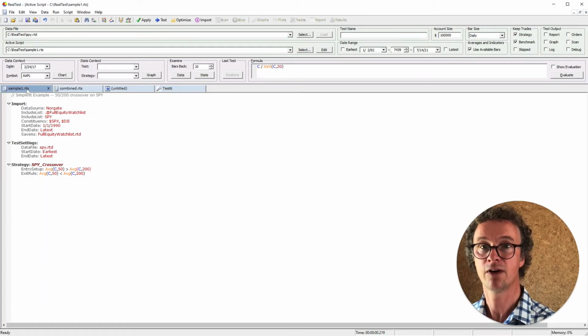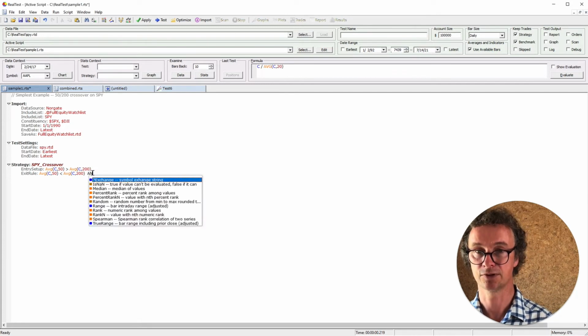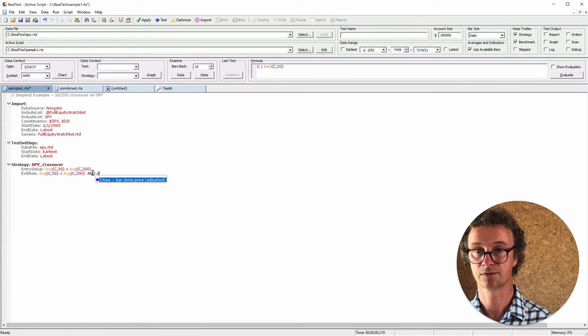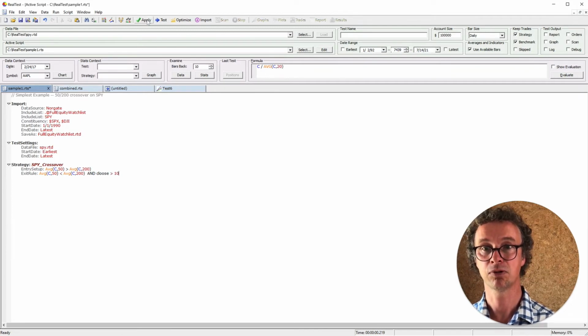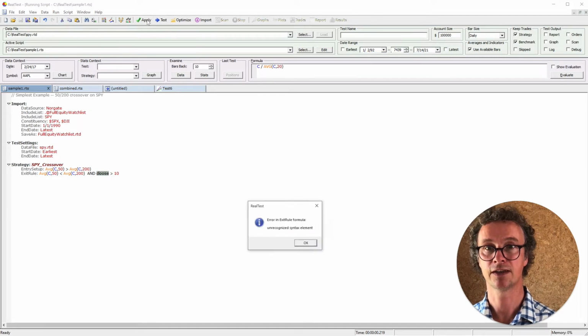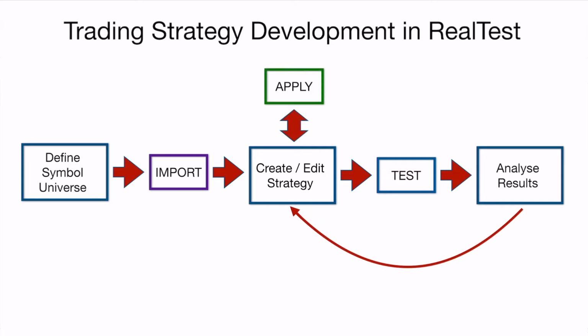There are actually a couple of other buttons that are useful here. The first is the apply button. So if I, for example, made a change to my exit rule and I put, and I misspelt close is greater than 10, then if I click the apply button here, I would find that it checks it and tells me that that is not a valid syntax. So the apply button is useful for checking the syntax of the script, making sure that it's okay.